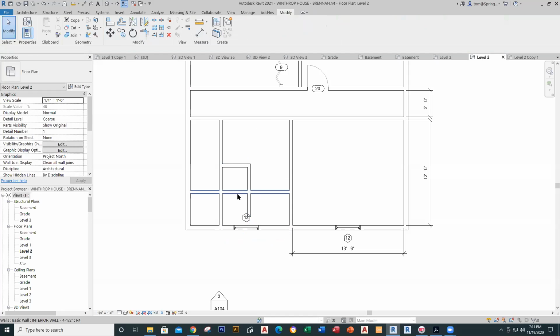And then I also don't need this between these right here. So I'm going to break that wall. So this one would actually be a split element and delete this inner segment. I want to get rid of this section right here.